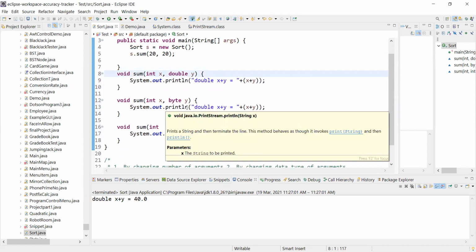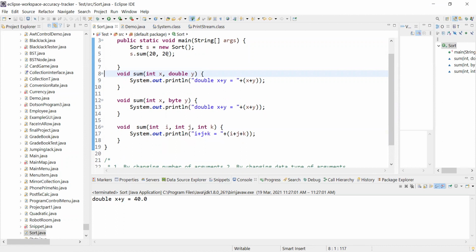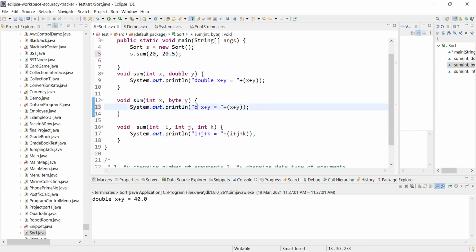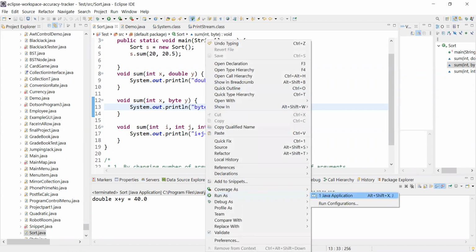Tell me, when we are passing an int value and a higher value, a double value, to byte. So let's say you are saying 20 point 5. As you can see, we are passing an integer and a double, so it will call this one. Byte will not come into the picture. If I try to run, I will get the double one.